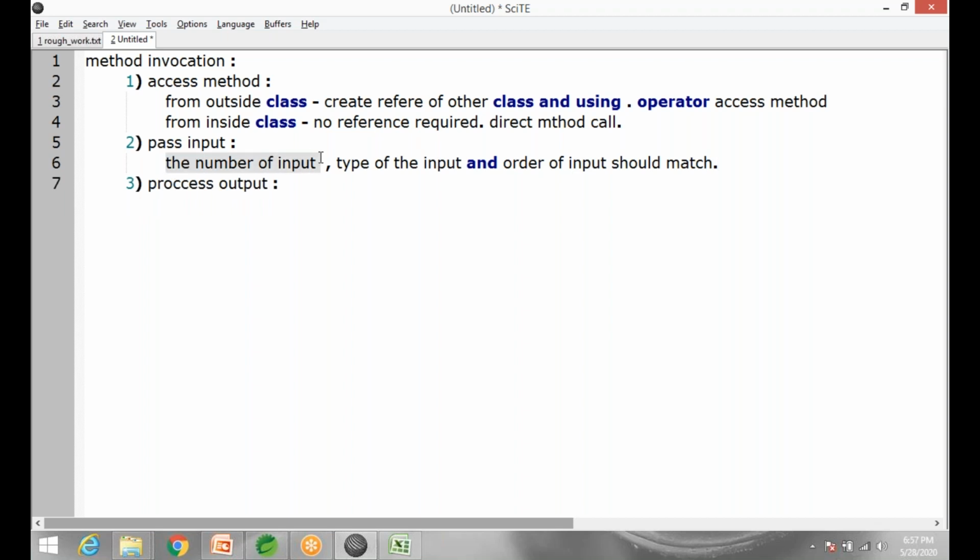The number of inputs should match. If it requires two, you need to pass two. The type of the input should match. If it requires int and then string, you have to pass int and string. The order of the input should also match. If the first one is int and the second is string, you have to pass the first as int and the second as string. So the number of inputs, type of the inputs, and order of the inputs should all match. Does everyone follow on passing the input? Yes.